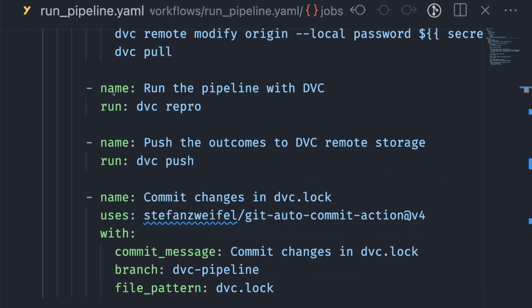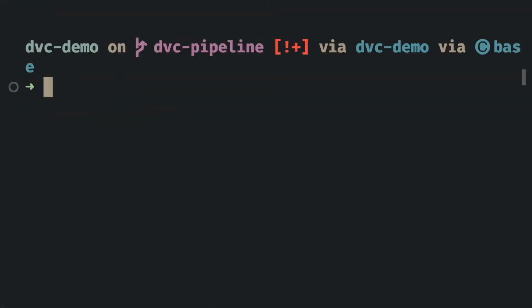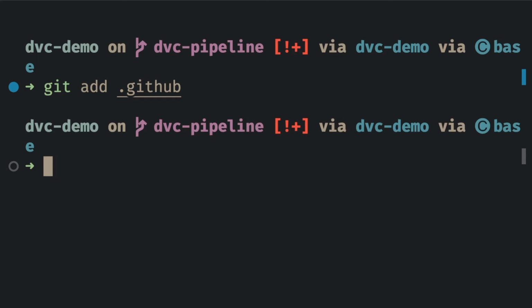We need this step because DVC repo will modify the file dvc.log to commit changes. In GitHub Actions, we will use the following action, and we will also specify the commit message, which branch the file is committed to, and the name of the file. After finishing writing the workflow, we will add the changes, commit, and push it to GitHub.